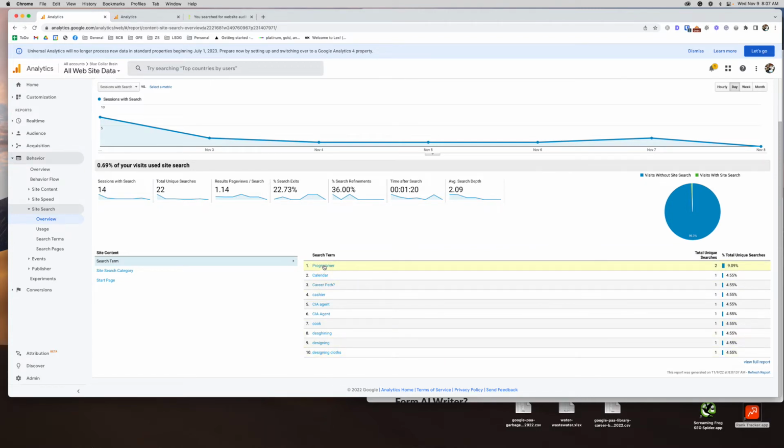So I would look and see, do I have anything talking about programmers? I know I don't. So maybe I want to add a page about programmers because I've had 2 people recently search that term. I don't know why anybody would be looking for calendar. Career path, I want to make sure that whatever results are being returned for career path is helping the user. Cashier, CIA agent, maybe I want to do a post about this. Cook, I know I have a post about that.